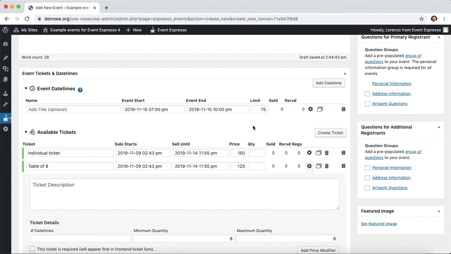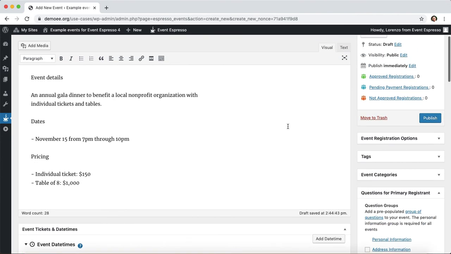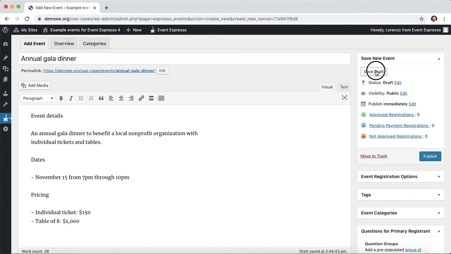And what will happen is it will allow sales, a combination of sales from the individual tickets as well as the table of 8, and then once the limit of 75 is reached, then the event will close out and no longer accept any more registrations. Okay, so that's how the limit works. So I'll scroll up and click on Save Draft.